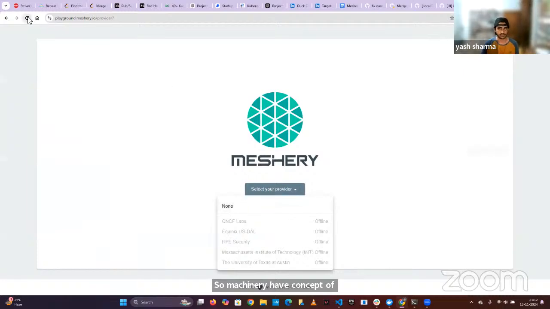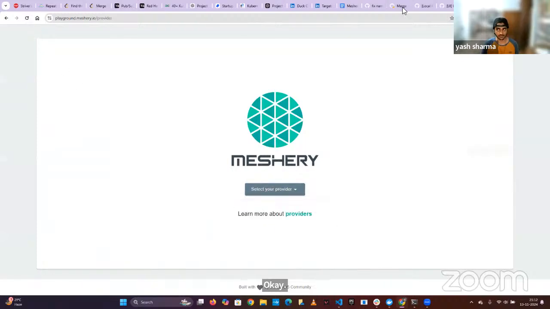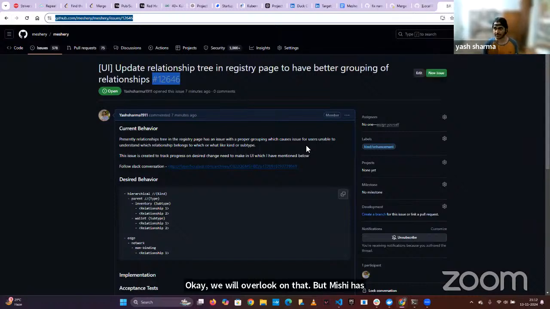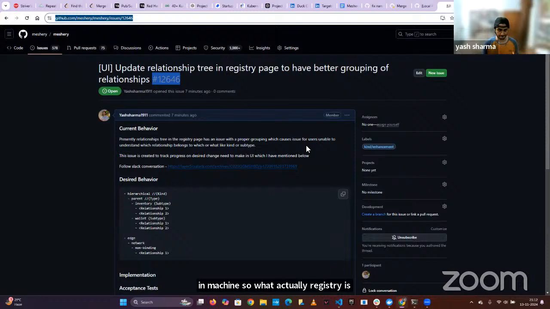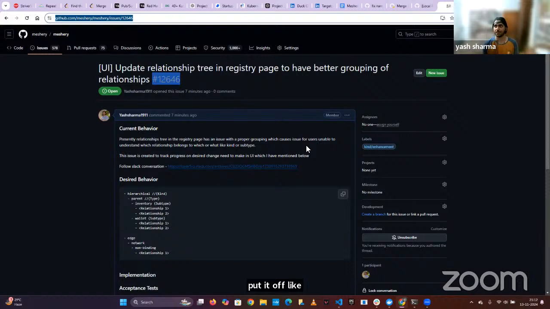I'm not able to select the Meshery provider in the playground. Okay, we will overlook that, but Meshery has a concept of registry. So what actually is the registry? The registry maintains the data of models, components, and relationships. These get registered, and you can go to the settings button in Meshery and click on the registry tab, and you will be able to see all those things.